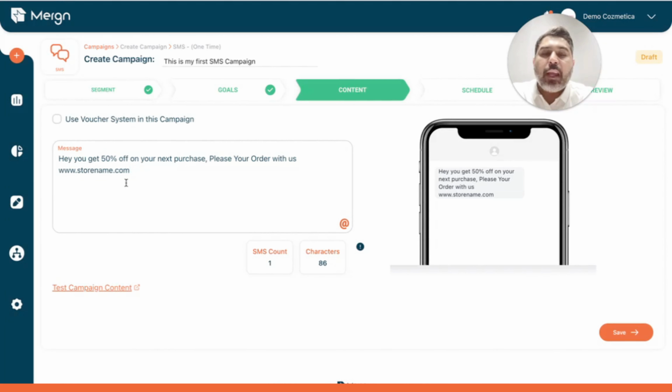So this is how I finalize the message. And also we have a special capability within Mergn that if you are using any special characters, the SMS count would go above 2, which will highlight to you that you're going to send more than one SMS, and potentially the cost for sending an SMS would increase.